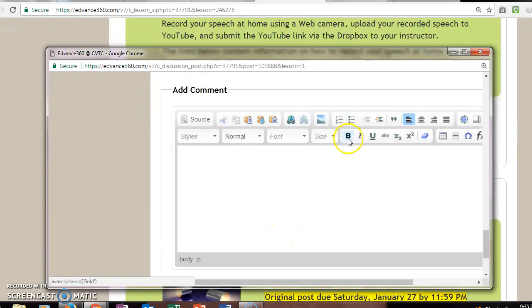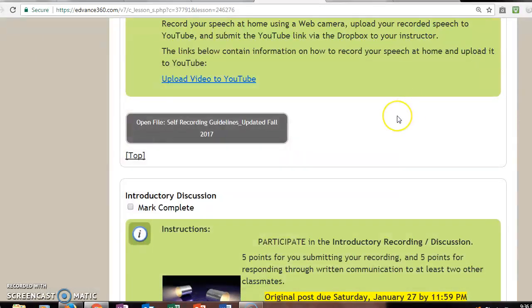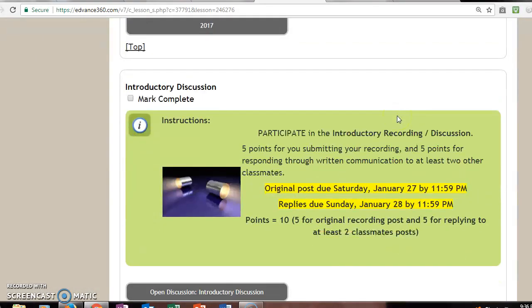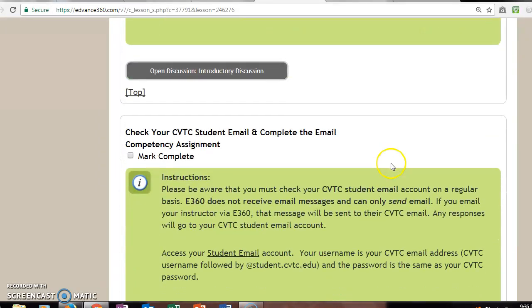you'll copy and paste, and then you'll hit submit. And then don't forget, as the directions state, your original submission, your recording, is due Saturday by 11:59 p.m. Your replies are due Sunday by 11:59 p.m. And you need to reply to at least 2 other classmates' posts.